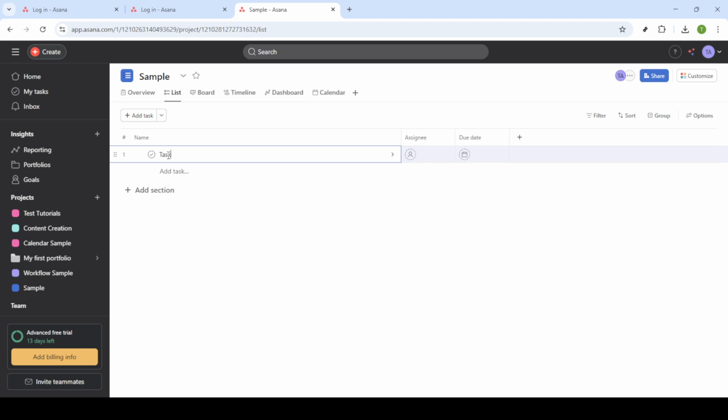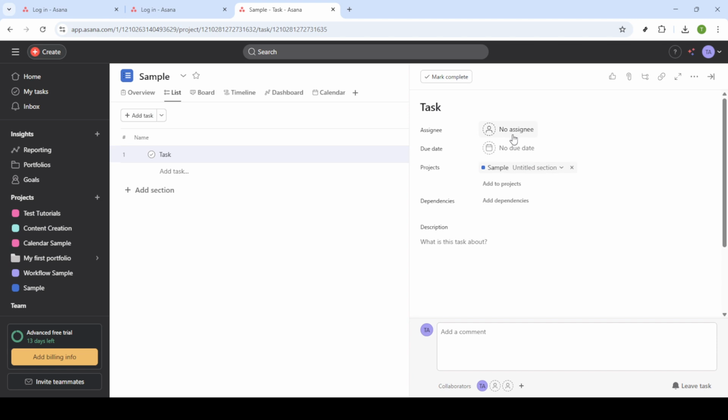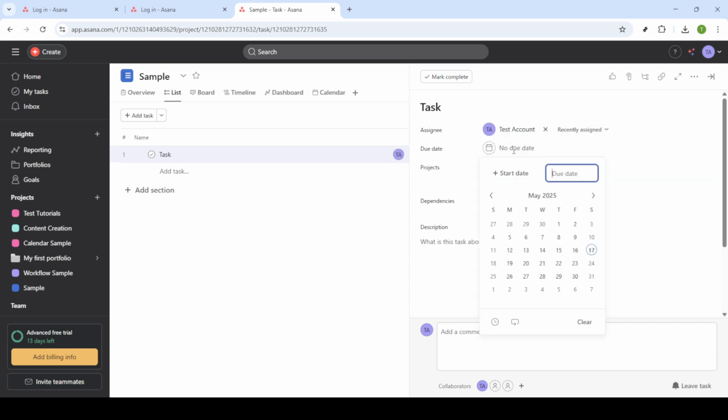Here, you can assign the task to one of your team members by selecting an assignee from your list of contacts. Adding a due date is crucial to ensure everyone is aware of deadlines. Click next to the task and select a due date that aligns with your project timeline.